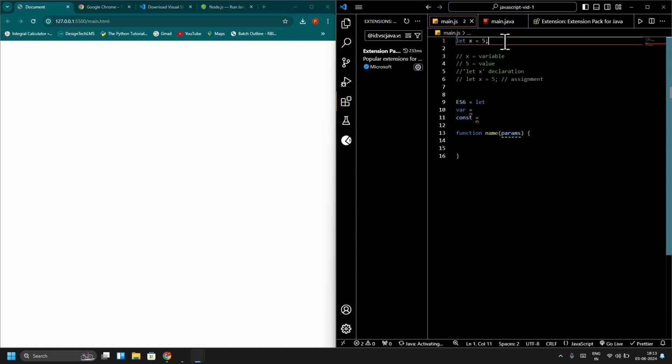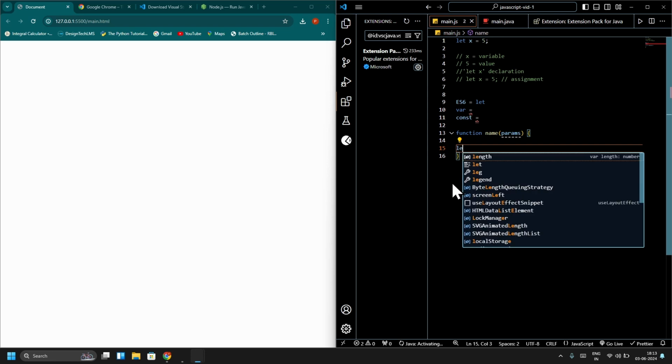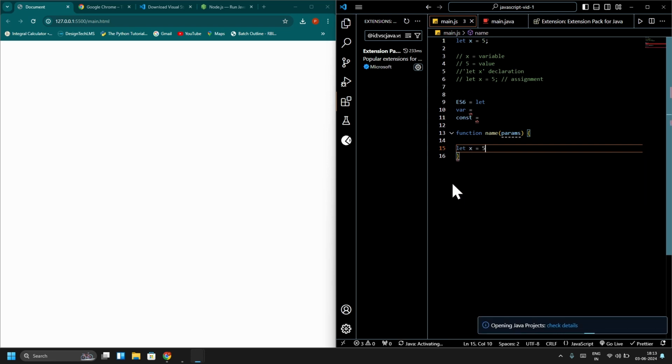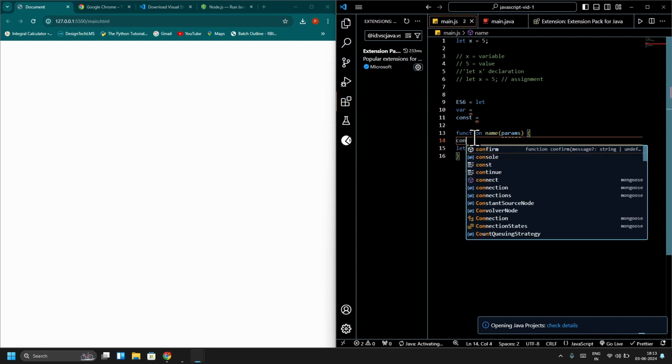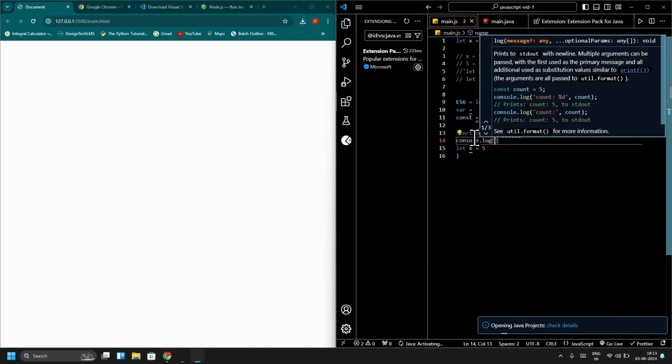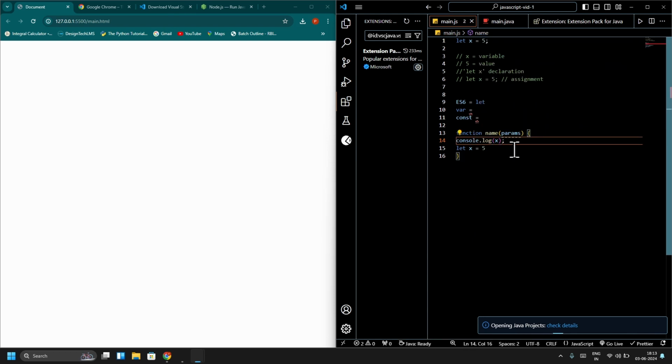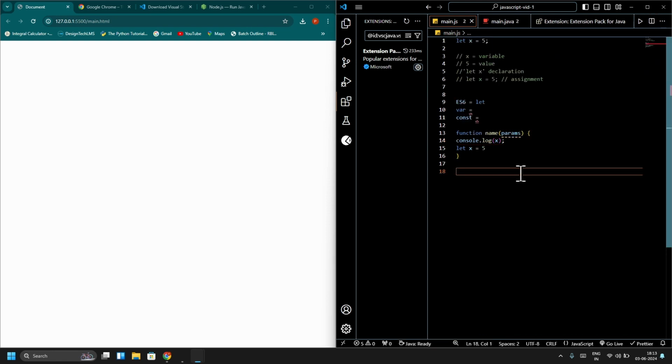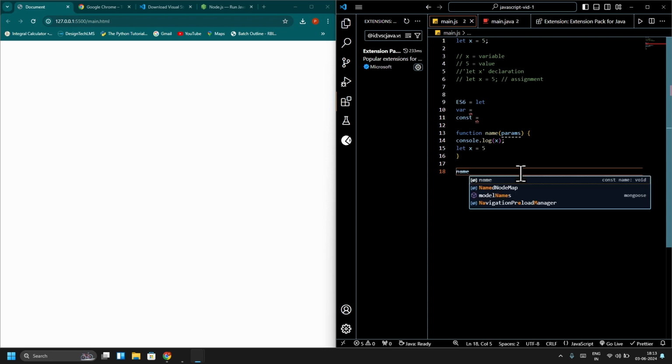Suppose we'll be giving let x is equal to 5. Now we'll be printing console.log x. Fine, right? So guess what will be the outcome? We have to call the function. This is how it works basically.